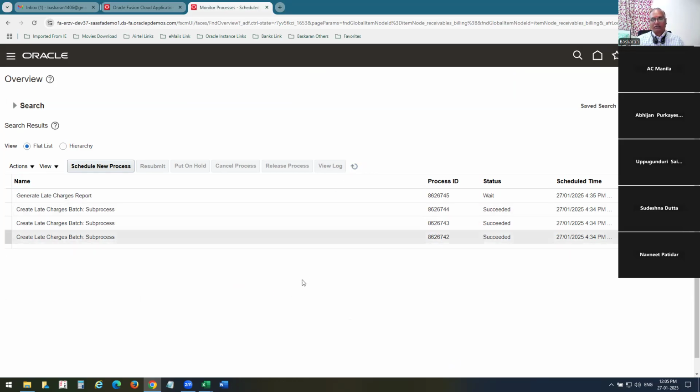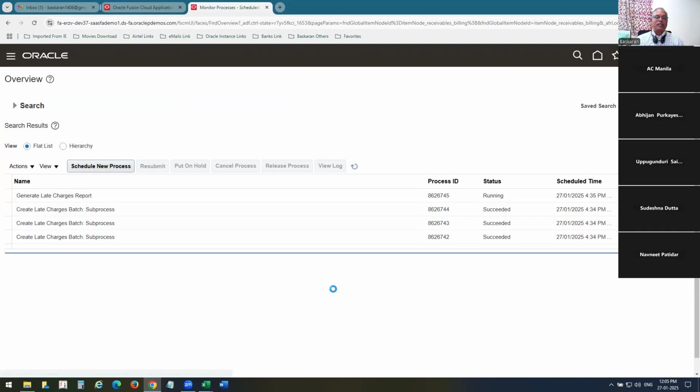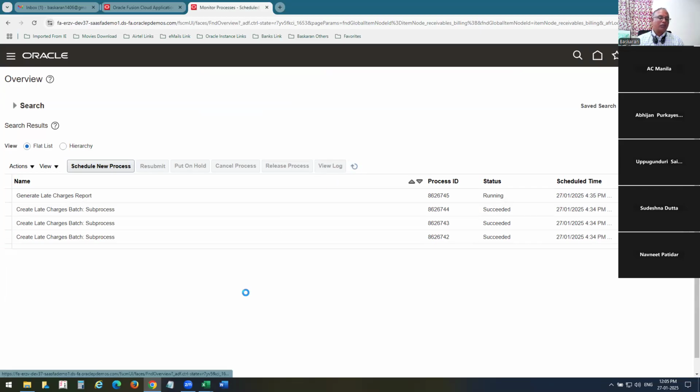Likewise, we can select three methods: interest invoice, debit memo, and the next one is called adjustments. It will trigger that report program automatically. That I'm going to show you first.